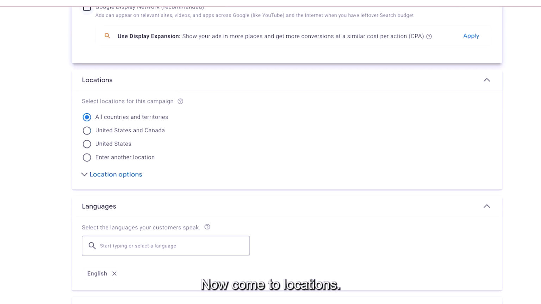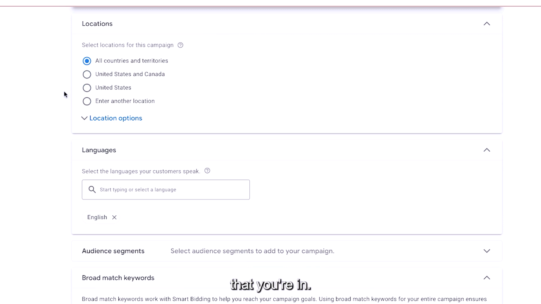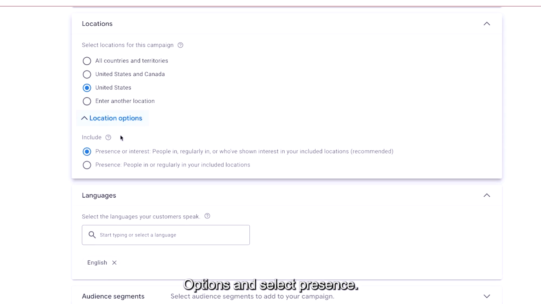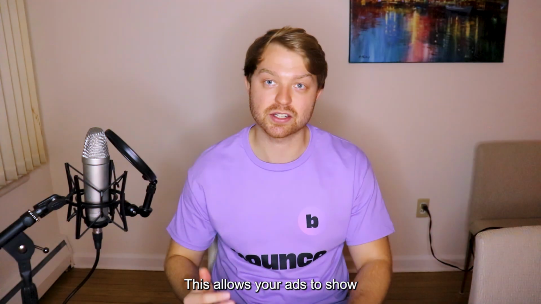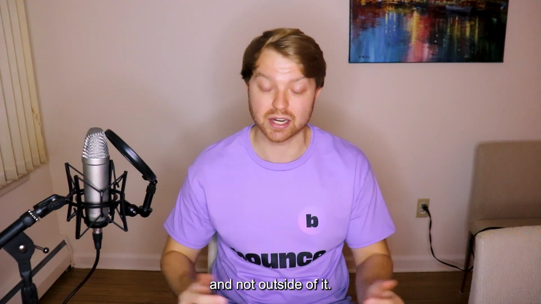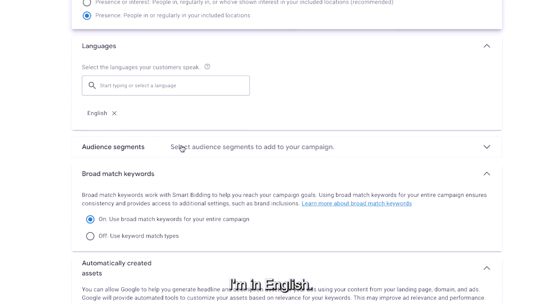Now come to locations, go ahead and click the location that you're in. I'm in the United States. And then select this drop-down menu, Location Options, and select Presence. This allows your ads to show only in your targeted location and not outside of it. Select your language, I'm in English.